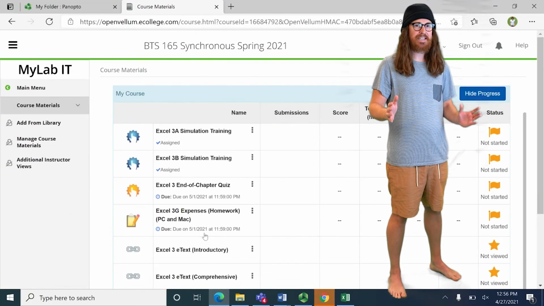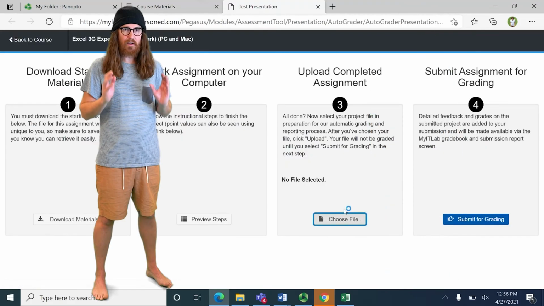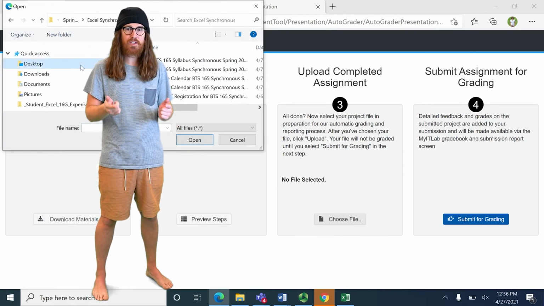Here we are in my lab IT. Click right here on the 3 dots. Click on View Submissions. Now that you're in here, we're going to upload the file, so go to wherever you saved the final version of your file.